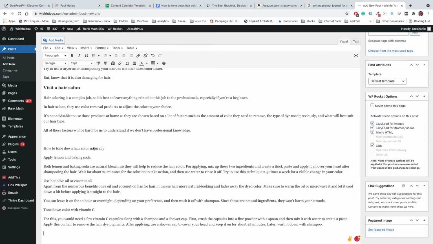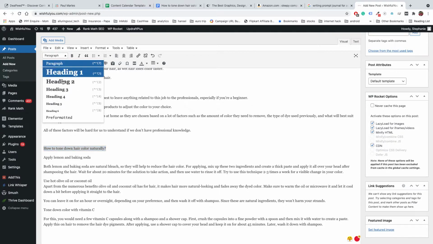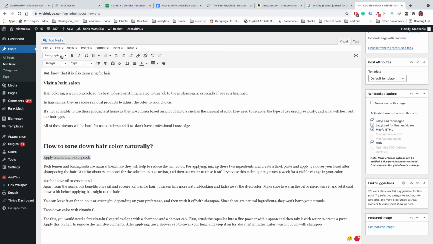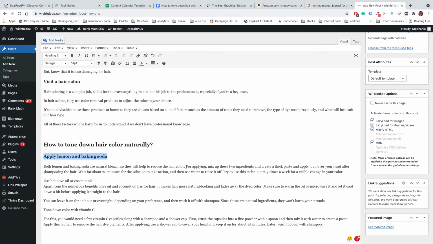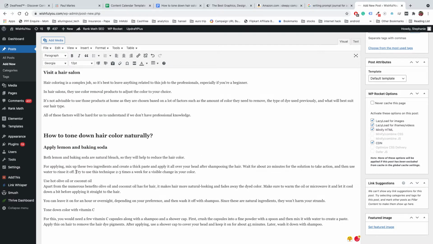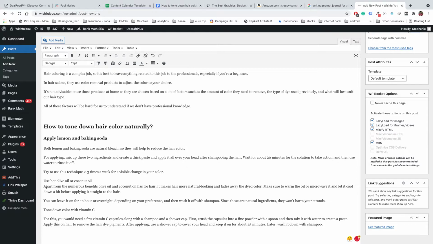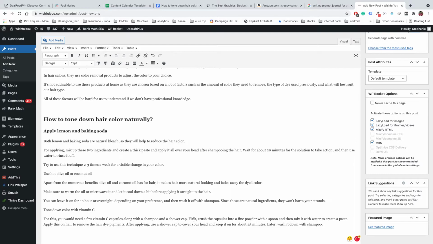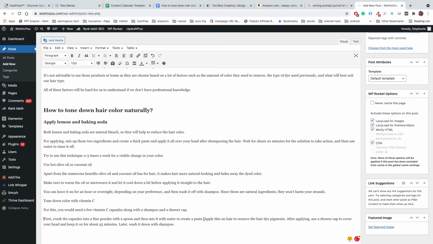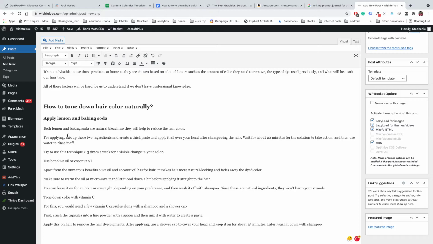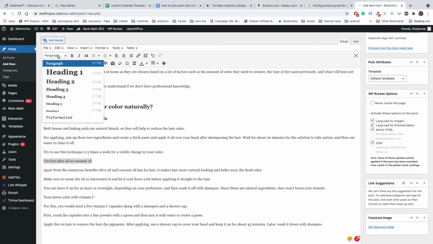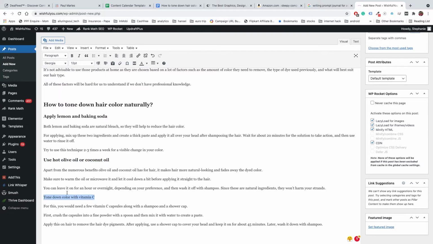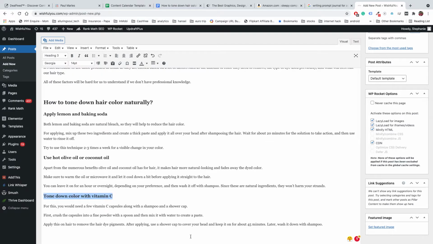Same Control C and Command Shift V. Okay, now this is another one. So this is again an H2. Make this an H2. This is an H3. And just move around the lines a bit. So now let's make these H3. So this is covered, this is done.